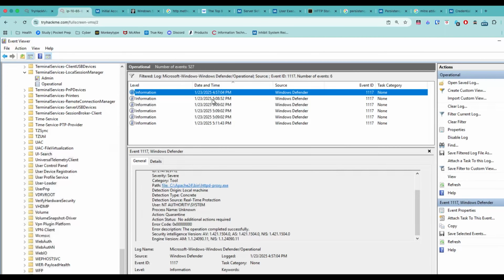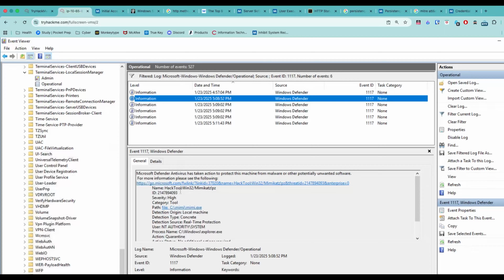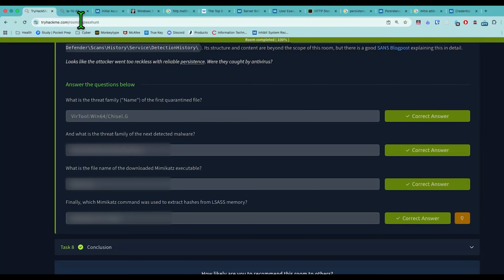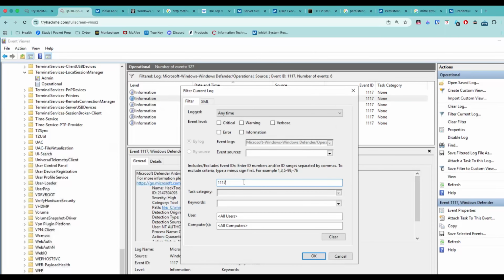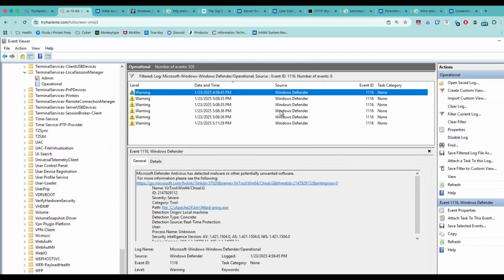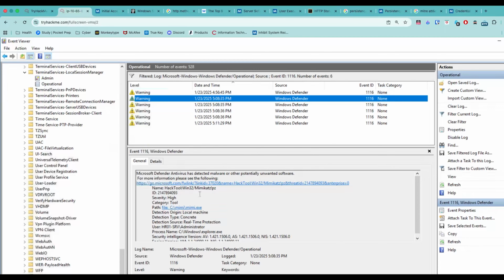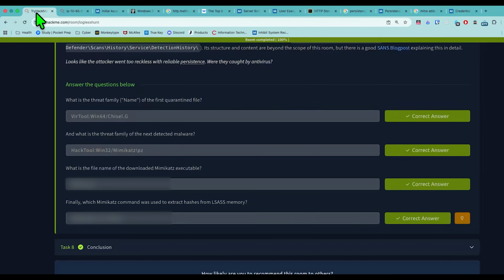So in this case, we're going to click on the next one. And we see there's a hack tool Win32 Mimikatz PZ name. Because we're looking at 1117 events, this means that a threat or malware, potentially unwanted software, was detected and remediated. So it was detected. We can also look at 1116 events because that's going to show us threat detection events. And it's already filtered by earliest, which is awesome. So in this case, it's going to be hack tool Win32 Mimikatz PZ as our answer.